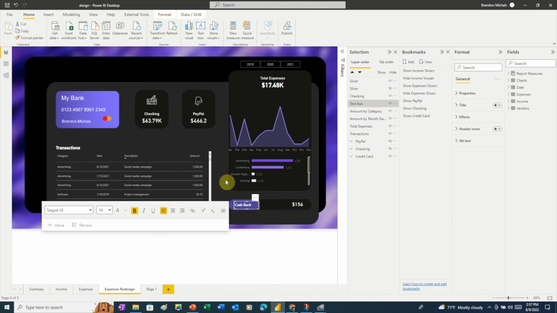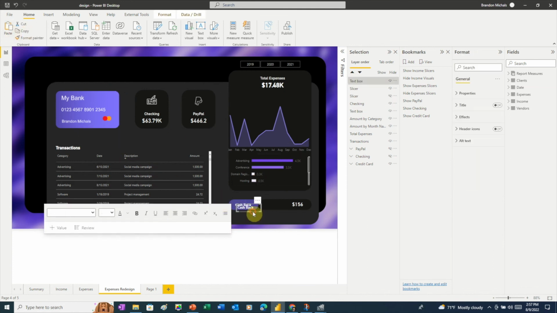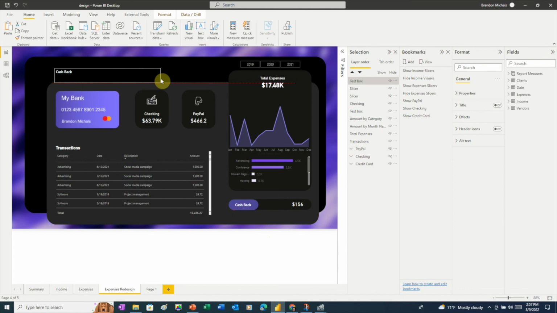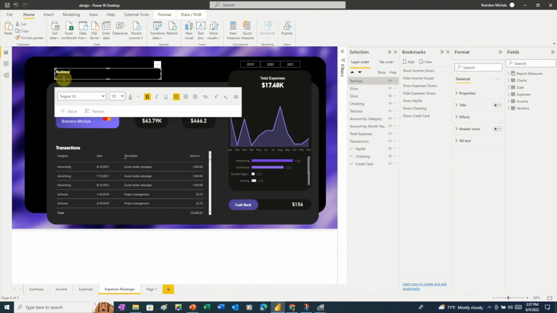Next, I'll copy the cashback label, drag it to the upper left, and expand the text box. I'll change the text to business expenses, and I'll increase the font size to 18. This will be the title for the report.